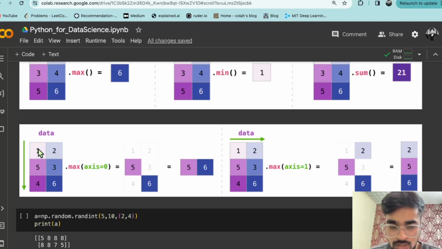Now how many axes do you have? Two axes, like this one and this one. So for this one the maximum value is 5, for this one the maximum value is 6. So you will get 5 and 6 as the maximum values. Again, if you provide axis equals 1, the maximum value here is 2, then 5, then 6. So this is the value that you are getting.